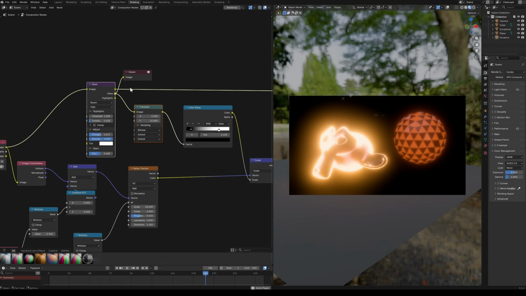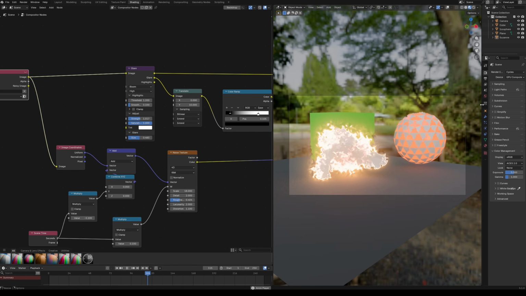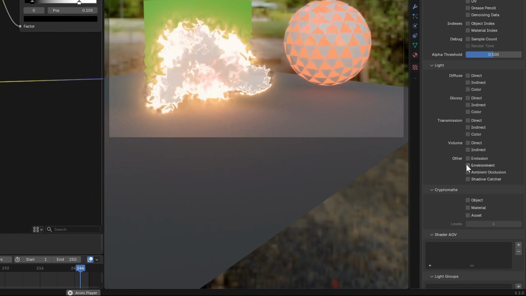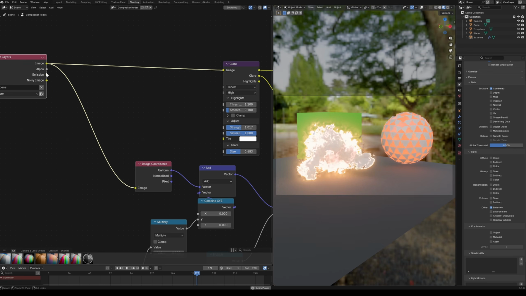If you don't want the world background to start distorting along with these emissive materials, you can try to mask that from here, but I think we can do it easily using some render passes. So here in the view layer settings, enable emission pass. This gives me all the emissive areas in the scene.